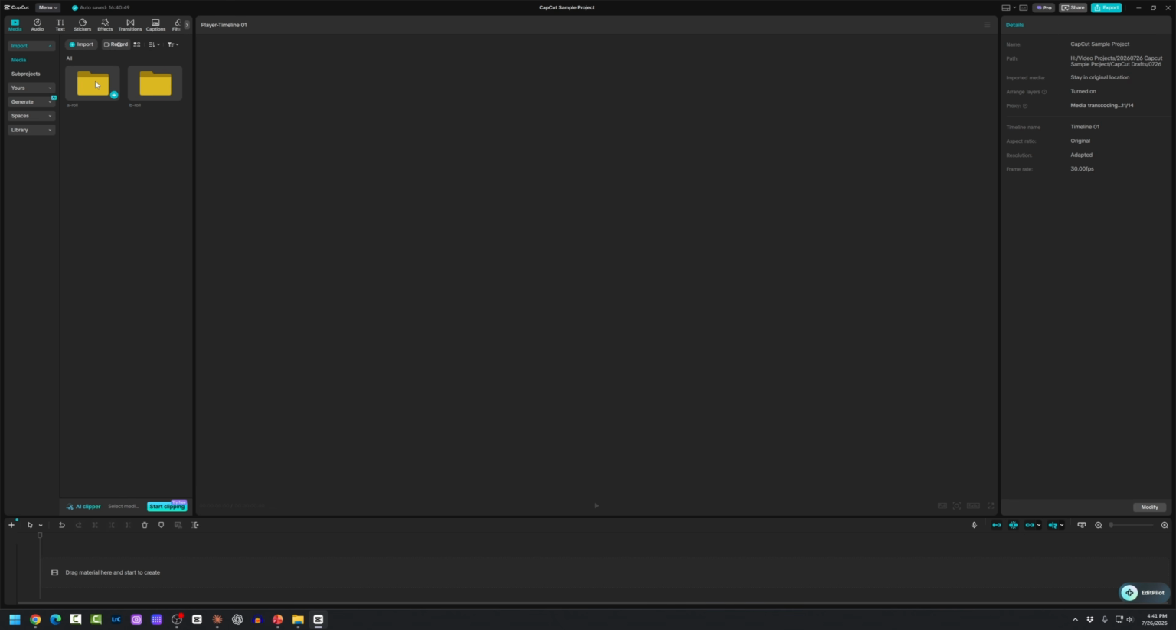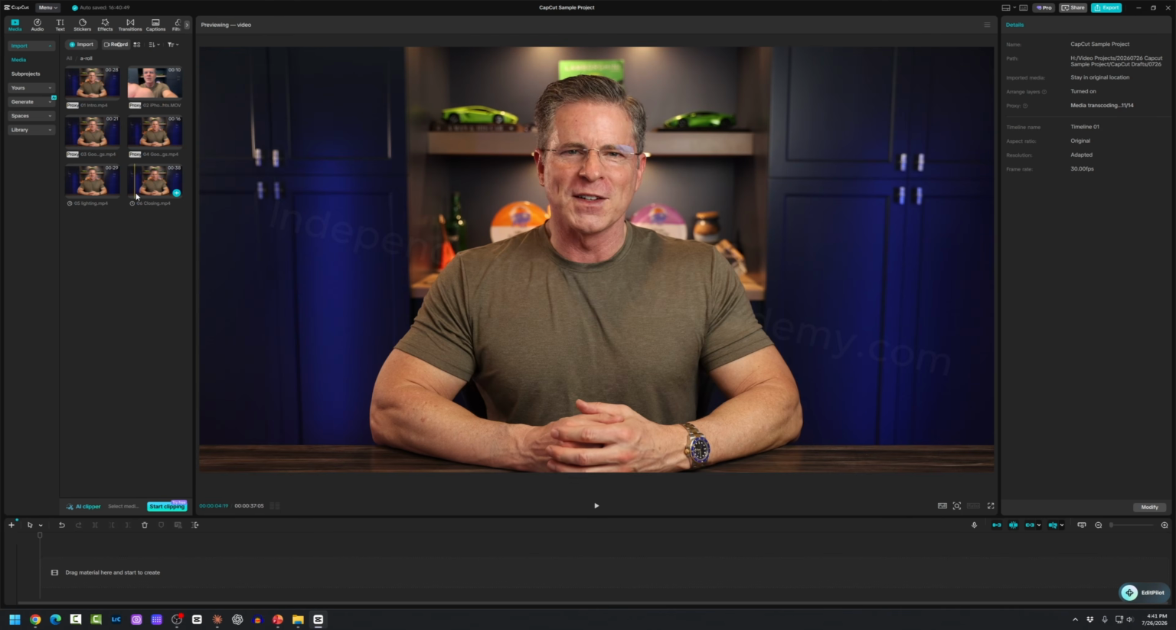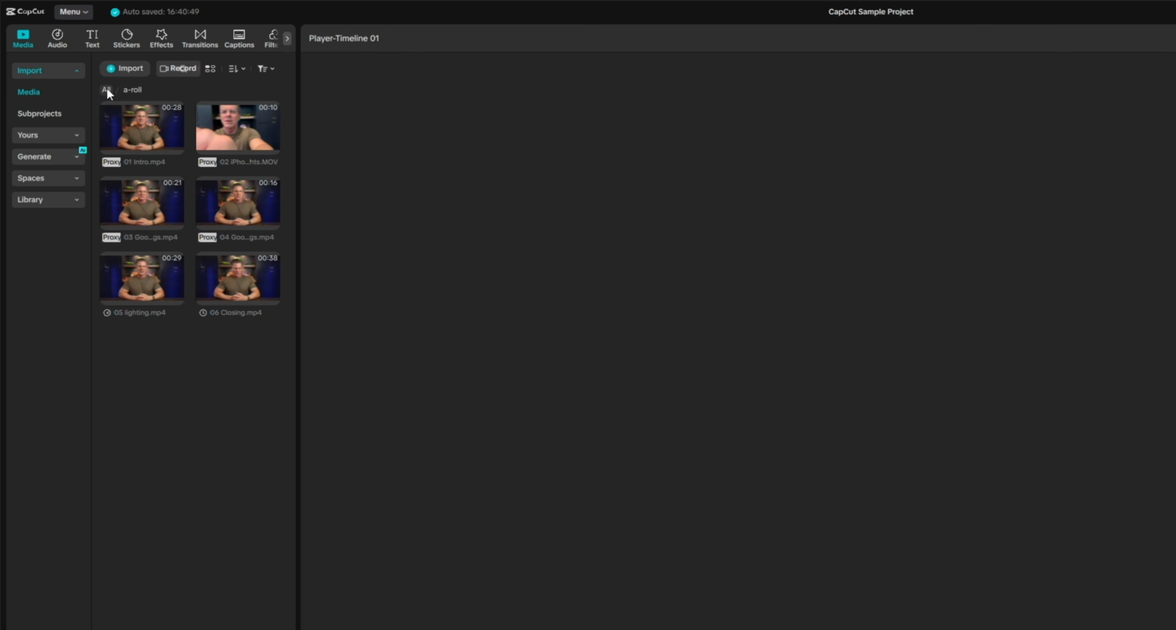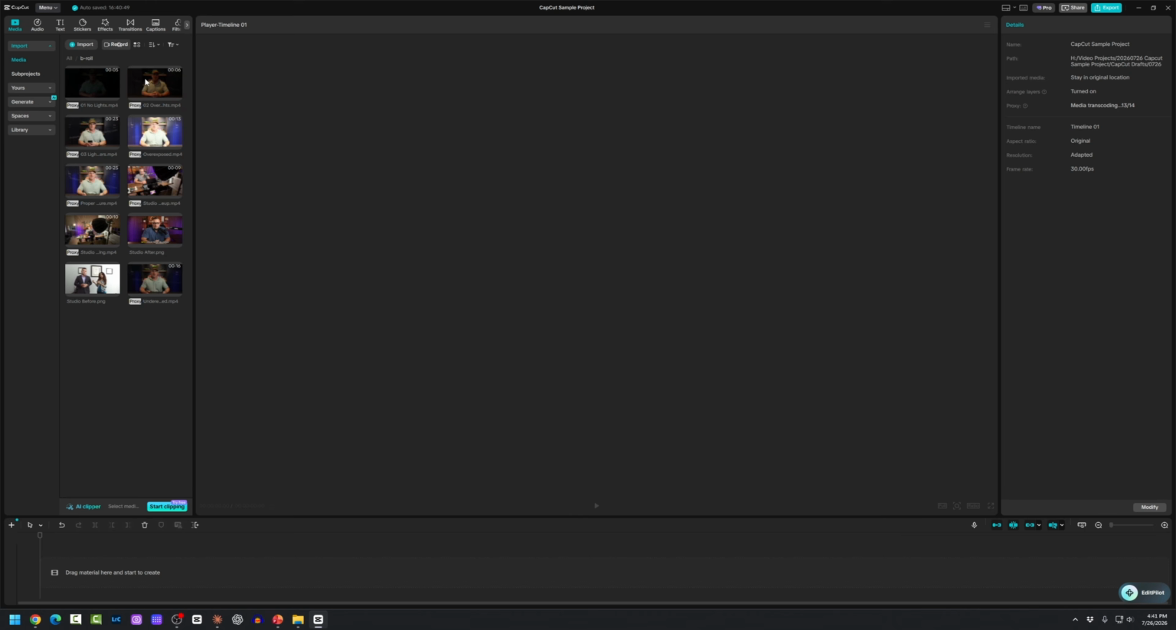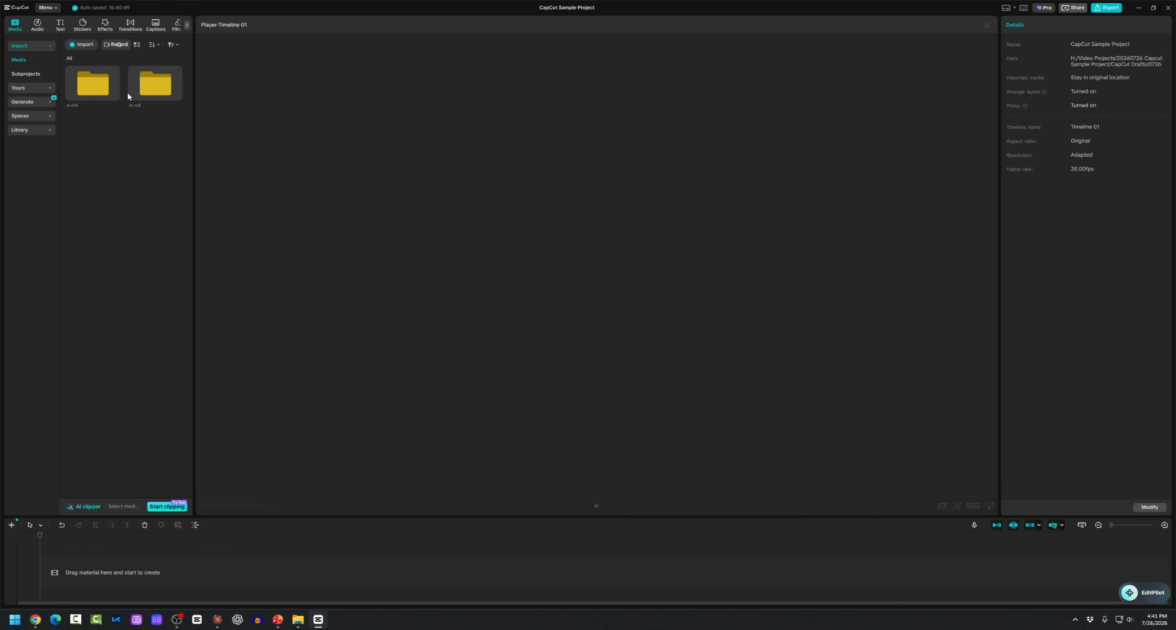Now when you double click on A-roll, you will see all the files inside there, and then you can go backwards and click on All to get to your B-roll folder. When I click on that, we see all the files in there. So that's how you navigate between your various folders.